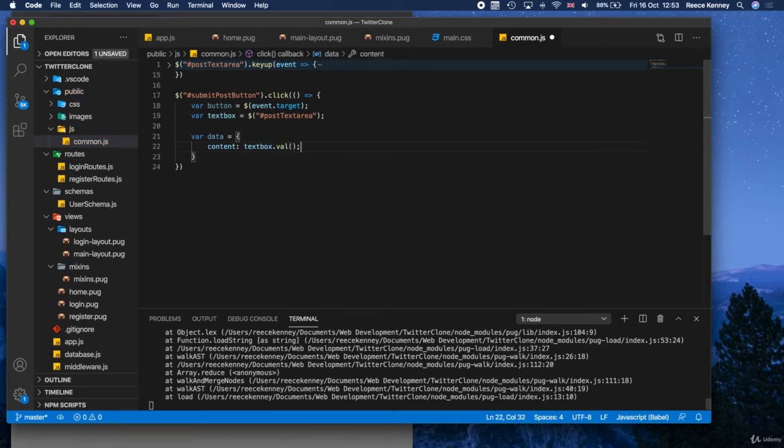textBox.val. Because if you remember, I told you earlier that the val function gets you the value of this element. Now I've also added a semicolon there, so make sure you get rid of that. We don't have a semicolon inside of objects like this. Okay, if you want to declare another property, you'd have a comma and then you'd do the next property, but we're just going to have the one property now. Okay, so yeah. This data object now contains the content that was submitted, you know, the text box value.